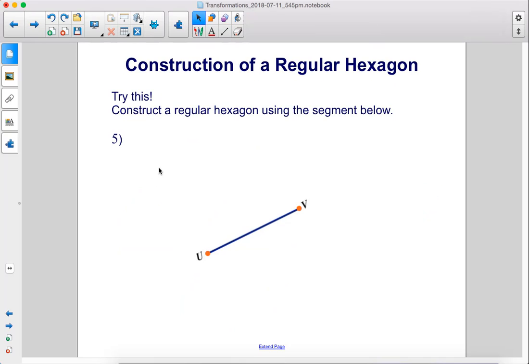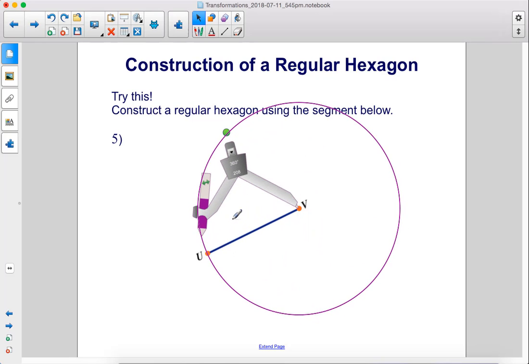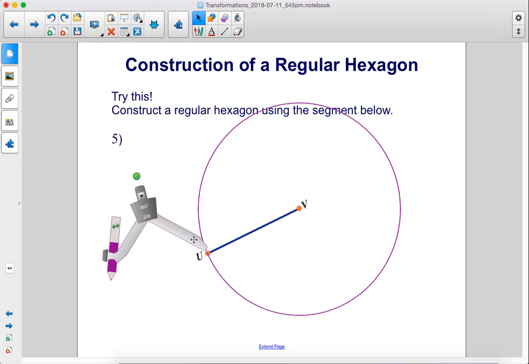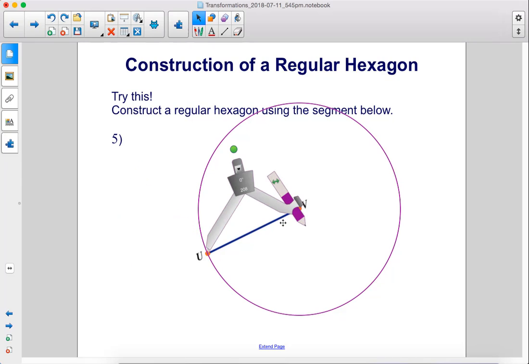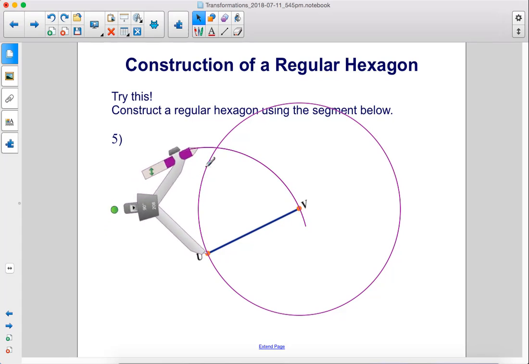Construct a regular hexagon using the segment below. Alright, so we have our compass. We are going to put the point there, and we'll stretch this out until it's at point U. So here, alright, like that. Now I'm going to draw a circle. Alright, then I'm going to take this and put the point there, and I'll flip it around, and I will draw an arc like that.